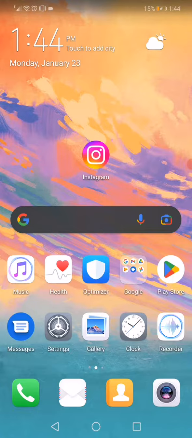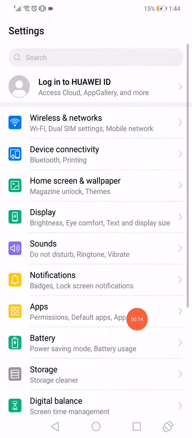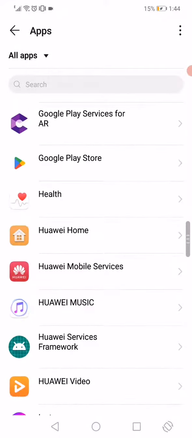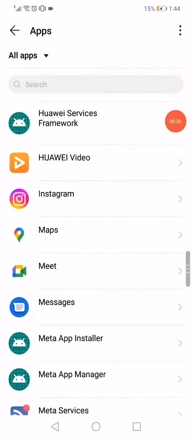I'm gonna show you how to fix the limit problem easily and fast. So first thing you want to do is open the settings on your phone and then go to the apps manager. When you open the apps manager right here on this page, you will find all the apps. Scroll until you find Instagram and then click on it.